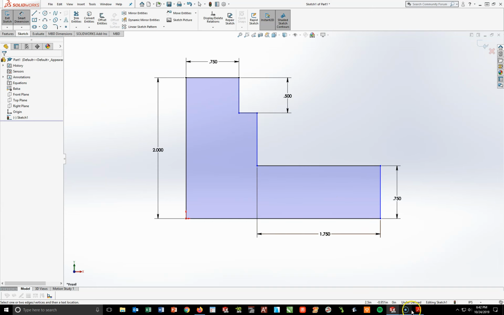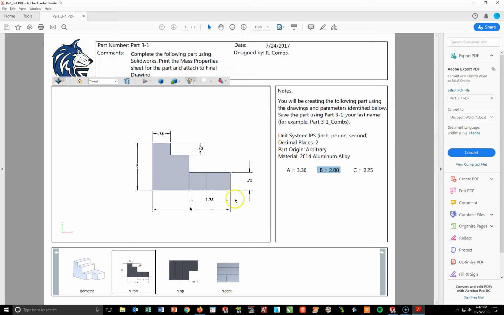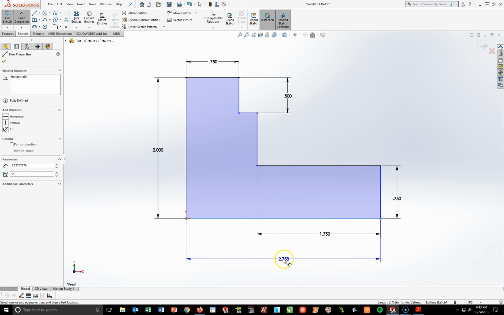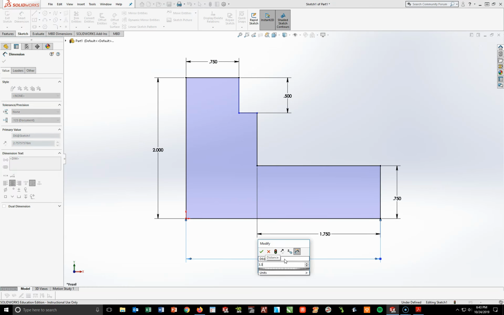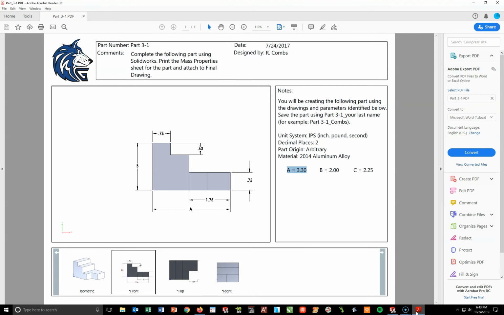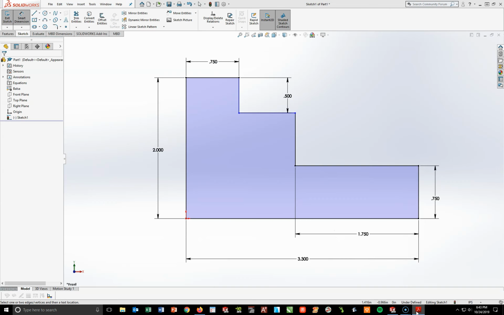Now, I need the overall length of this. It looks like I'm missing one more thing. So go back to here, and it shows me the length of this from left to right is letter A, which in this case is 3.30. Go back to SolidWorks, click on this bottom line and pull down and type in 3.30, enter. Okay, now, I think I'm still missing another dimension, so let's go look again. 0.5, 0.75, 2.0.